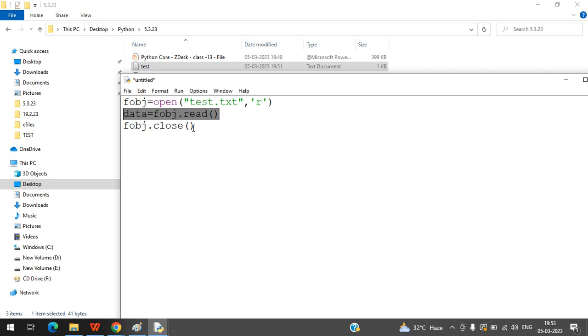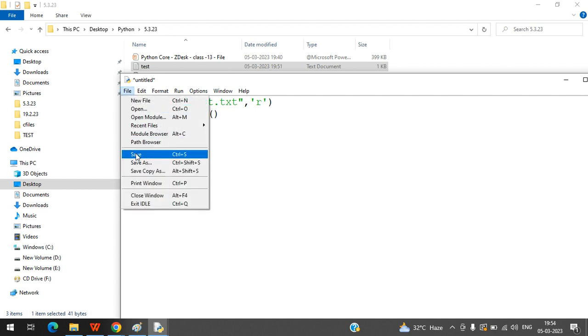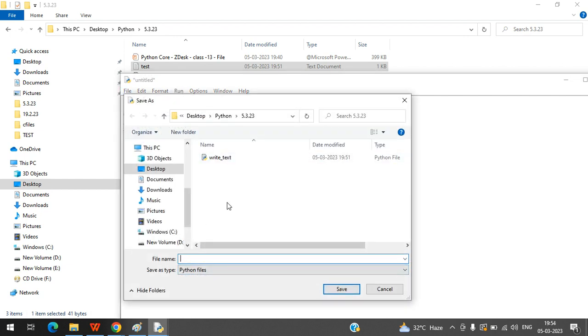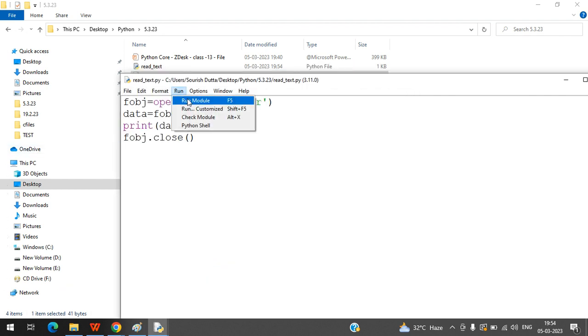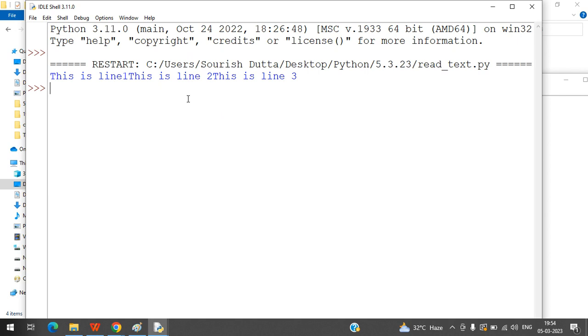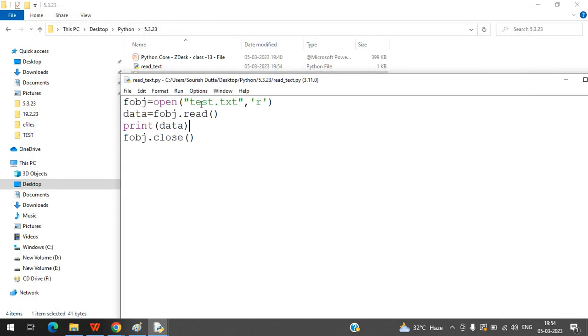Now after reading this data, what can you do? You can just print it, print data. Let's see. Give the name read_text.py. If you run the code, you will get the data. See here, you are getting the data. So that read function will read all the content of that file at once, and put it inside a variable. You can utilize that variable later for your own purpose.